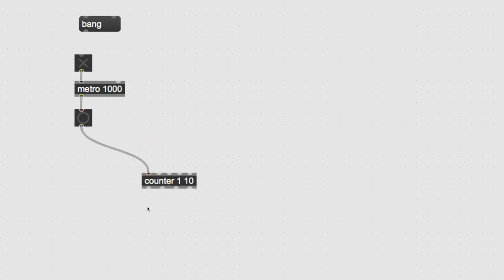I'm going to type the letter I and get an integer box here. Connect the output. That says current count to this here. And one last thing, I'm going to type letter B again and get a bang over here. If you hover your mouse over here, you'll see that it says carry count. So when it gets to the 10, it's actually going to send out a number here, but this thing will count it as a bang.